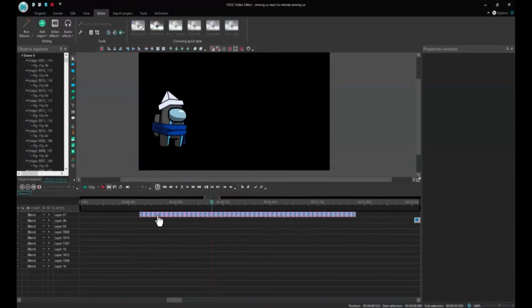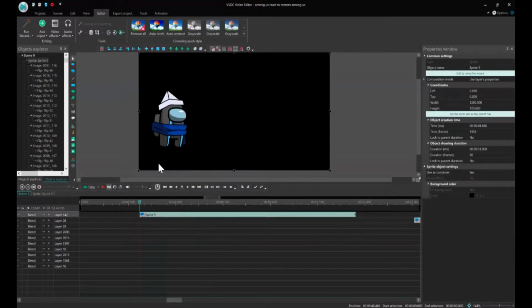I just copy pasted the whole reaction, the whole movement, just the sequence. I pasted it 3 times. That's kind of enough. So I select everything. I sprite everything. Just give me a second, please.